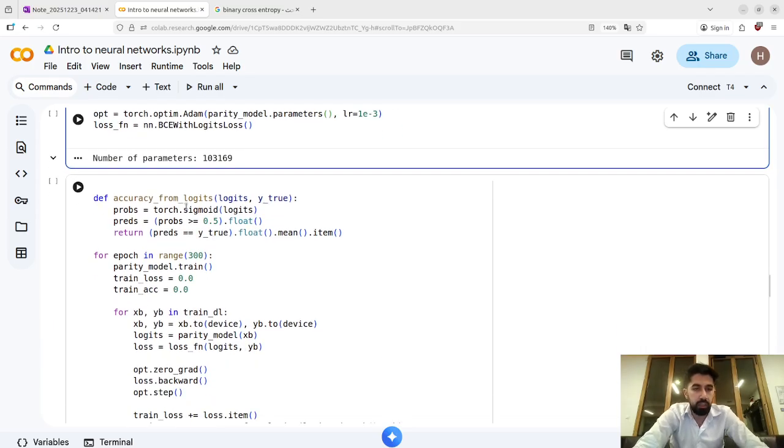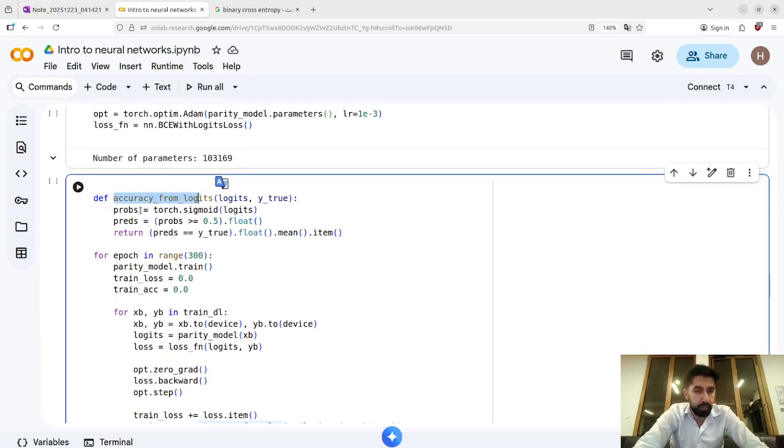Now, to get the accuracy, we get the probability. If it's bigger than 0.5, we're taking it as 1. If it's less than 0.5, we're taking it as 0. So we check, is the prediction, which is 0 or 1, equal to the actual y, the label? If it is equal, we take 1, else we take 0, and we do the mean, and that's it.